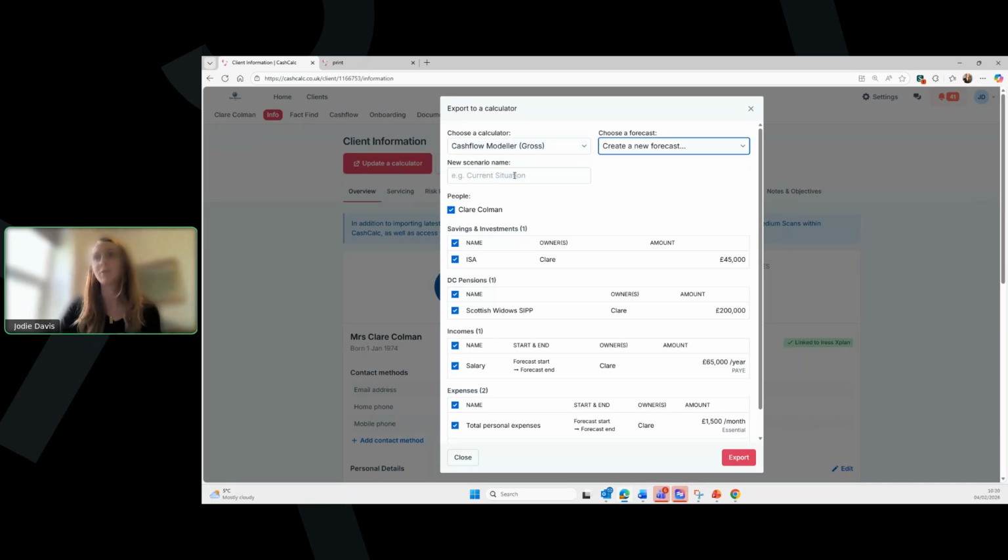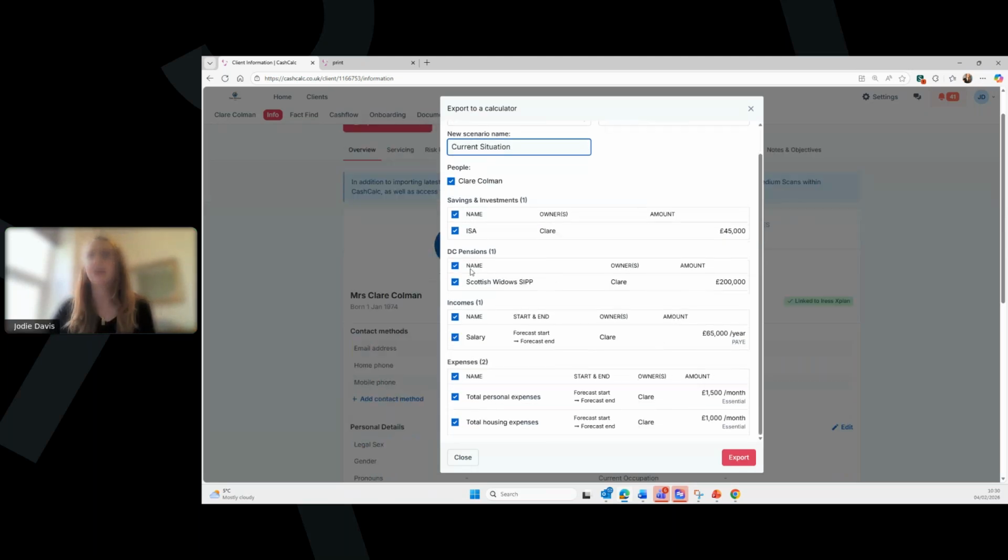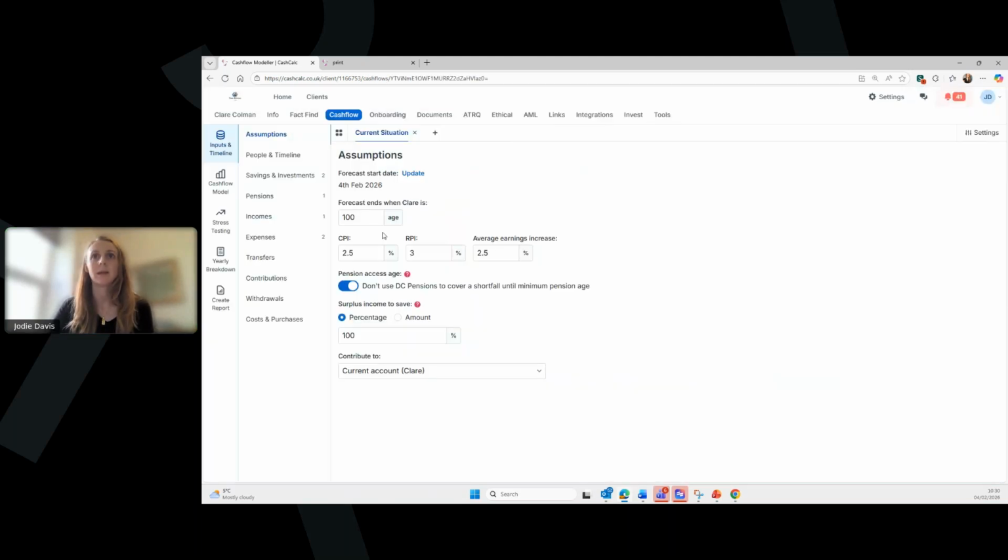I am creating a new forecast, and in this case, we'll call it the current situation. And below here are all the different information points that we are sending into the cash flow modeler. I'll hit export. And you can see the different numbers along the relevant tabs. These are the different information points that have been pushed in. So I'm going to work through each of these tabs systematically.